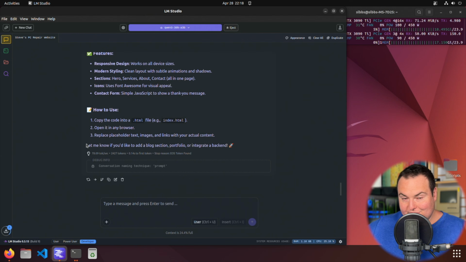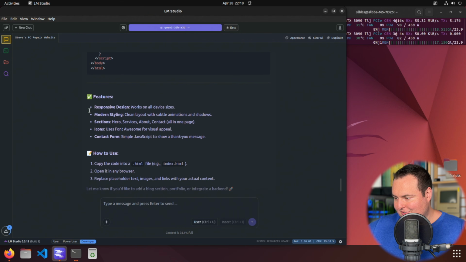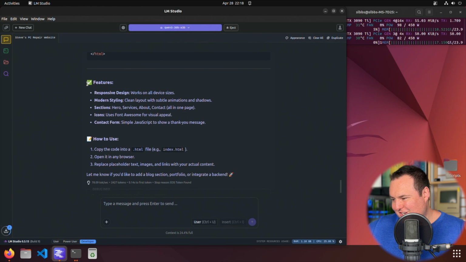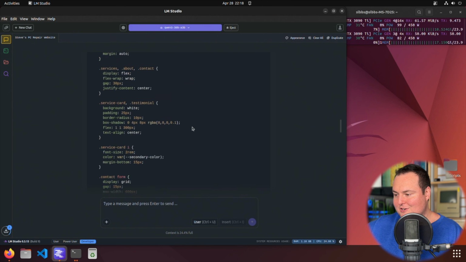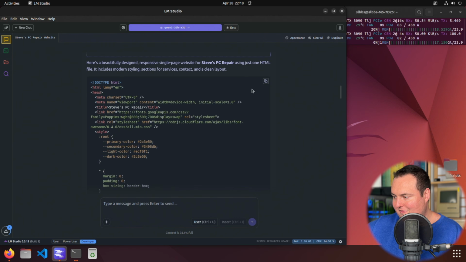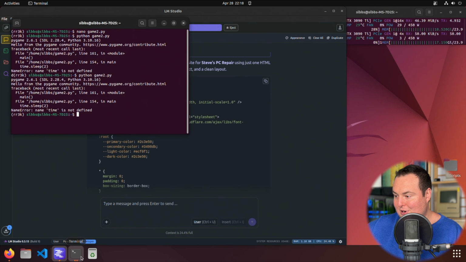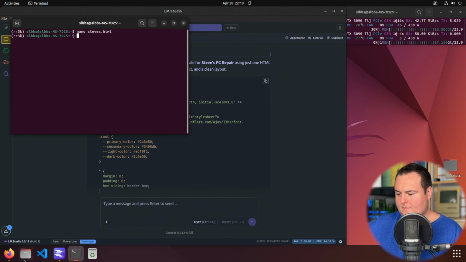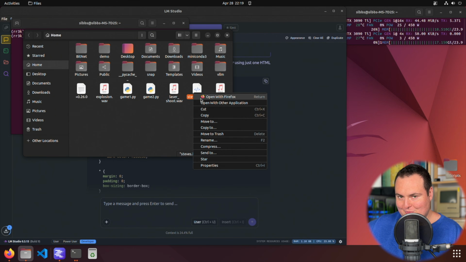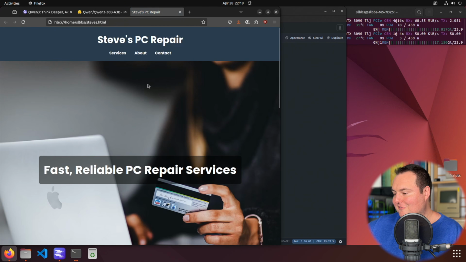All right, so around 78 tokens per second, it tells us the features, and it is using the emojis here, which I'm not necessarily too keen on, but I suppose some folks like it because it seems like a lot of models do that now. And it tells us how to do it by just pasting it into an HTML file and then opening it in a browser of our choice. Let's check out Steve's new website. Very, very good.